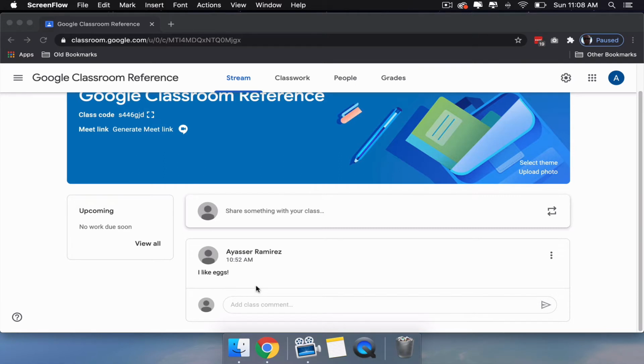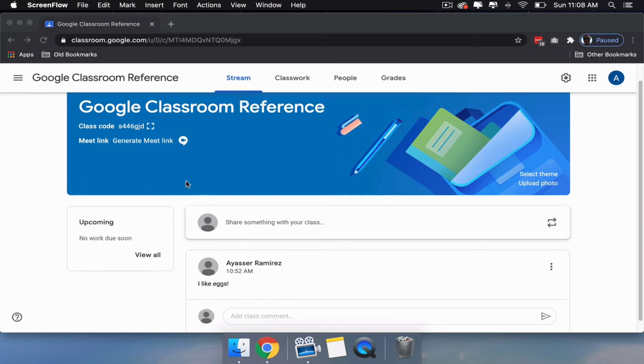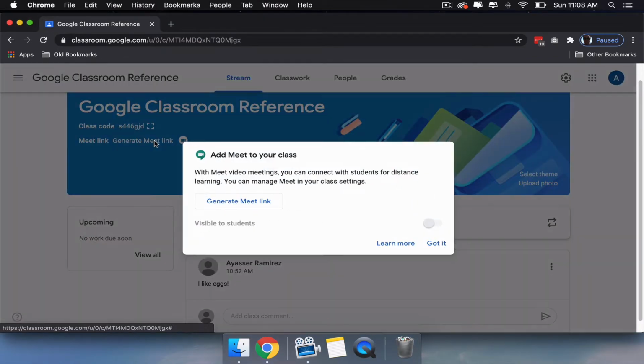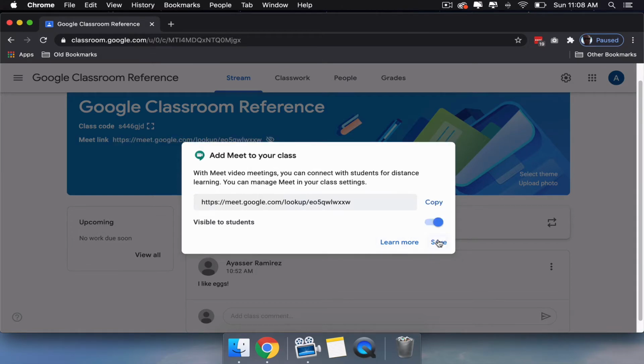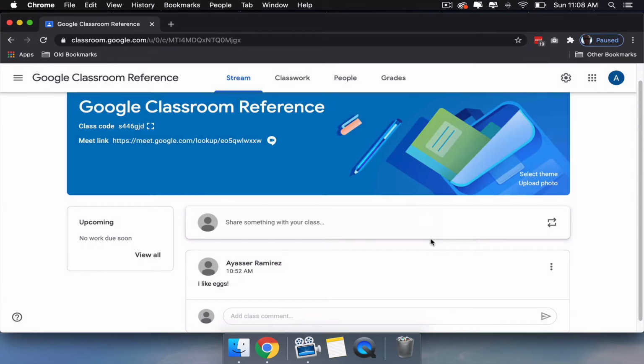Now, I want to also point out on this page that it prominently displays this link here for Google Meet. Because of COVID, Meet has become a very important tool for meeting with your students. So they've integrated it with Google Classroom, and you can generate a Meet link here, and this will give your class an easy way to join you for a video conference. But we'll cover that in a different video. Now let's go to the classwork tab.